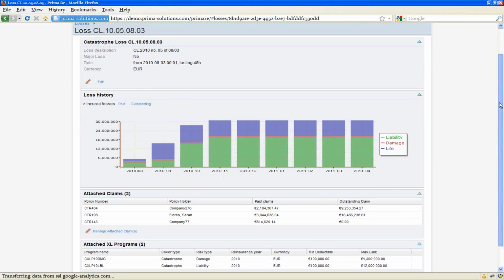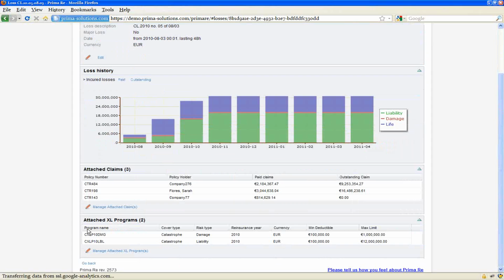If I show you at the bottom, we've got the 2 programs which have been attached to that cat Excel loss. And if we see the amounts of total incurred loss, you can see that 19 million for liability risk. Well, actually, that's beyond the limit for this liability program down here at the bottom.